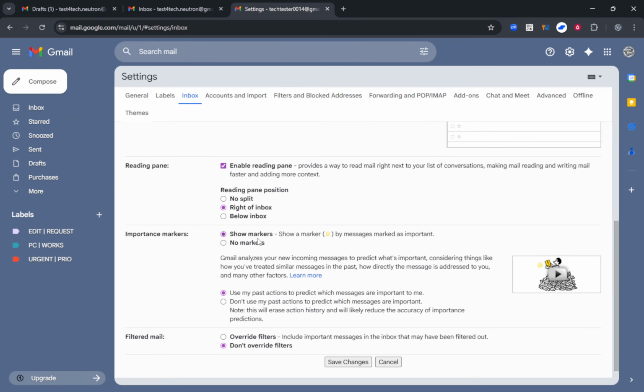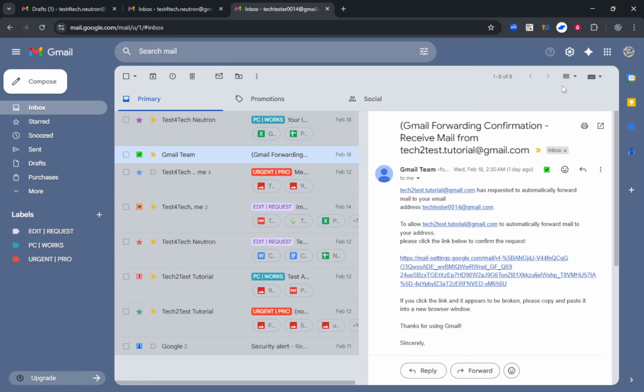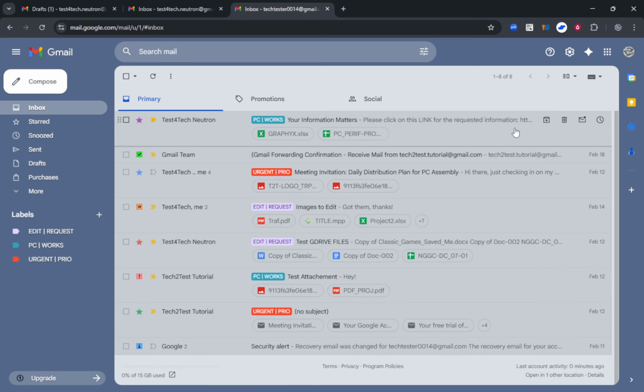A quick note before we wrap up. This option isn't available in the Gmail mobile app. If you're on your phone or tablet, you'll always open messages in a full screen rather than a split view. That's it. By adjusting a single checkbox and saving, you can simplify your inbox and focus on one email at a time.